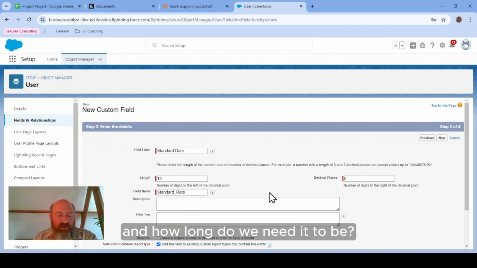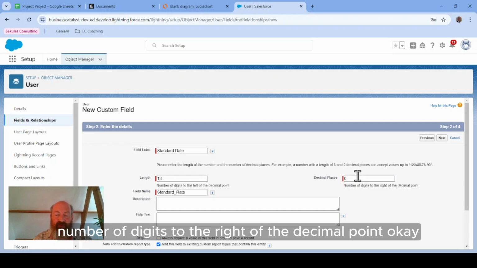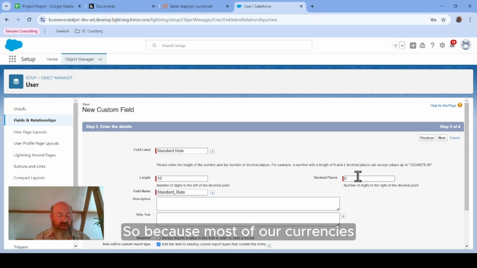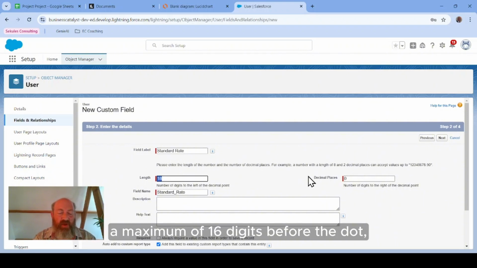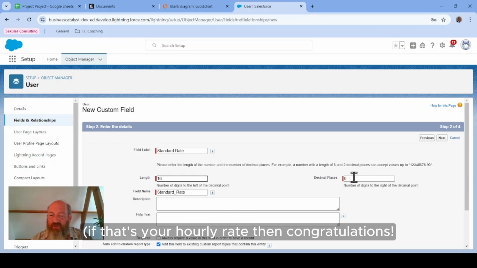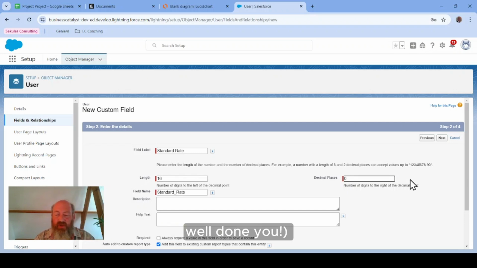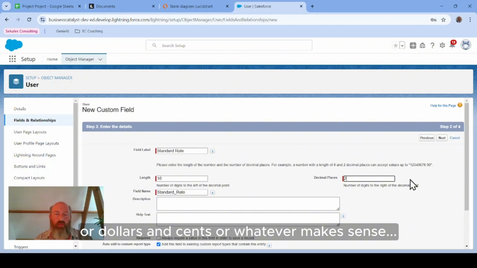And how long do we need it to be? This is the number of digits to the left of the decimal place, and this is the number of digits to the right of the decimal point. For a currency value, this is really defined by which currency you're going to be using. But for the time being, we're going to give this a maximum of 16 digits before the dot, which is quite a lot. If that's your hourly rate, then congratulations, well done you. And 2 decimal places afterwards, which means that we can basically do pounds and pence, or euros and cents, or dollars and cents, or whatever makes sense.